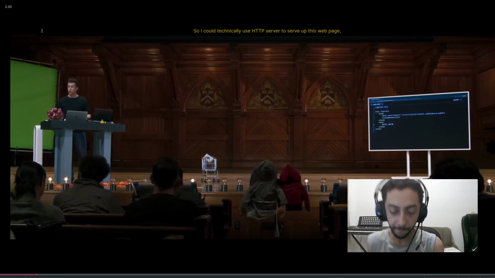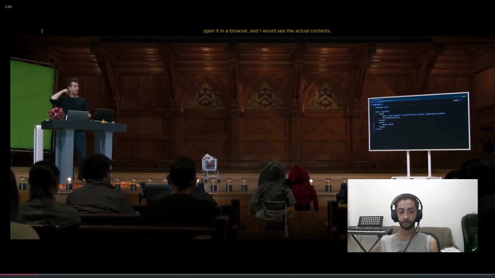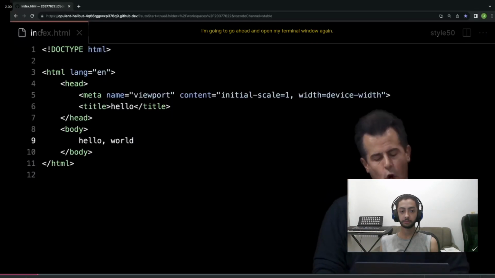It's static. Nothing about this is going to incorporate my name or anyone else's. So I could technically use HTTP server to serve up this web page, open it in a browser, and I would see the actual contents. But let's instead create a bit of work for us and sort of over-engineer this problem, but to set the stage for actually taking in dynamic input like a user's name. So let me go ahead and do this. I'm going to go ahead and open my terminal window again.